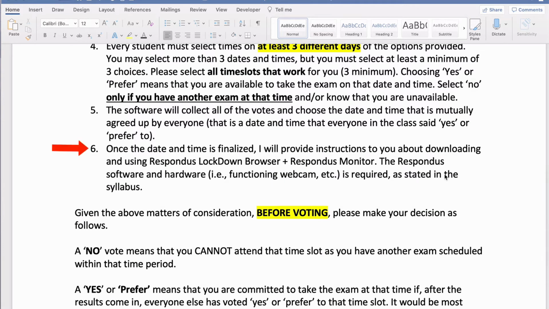Once the date is finalized, I will provide instructions to you about how to take the exam, how to download Respondus Lockdown Browser, how to use Respondus Lockdown Browser and Monitor in case you haven't used that in any of your other classes. The Respondus software and hardware, for example, a functioning webcam and microphone, etc., is required as stated in the syllabus. See page 10.